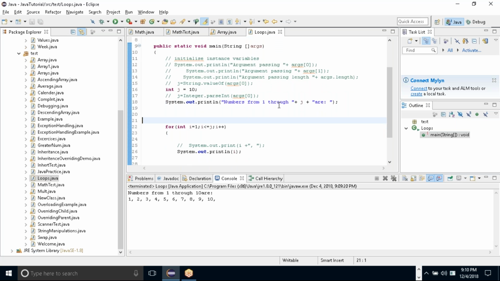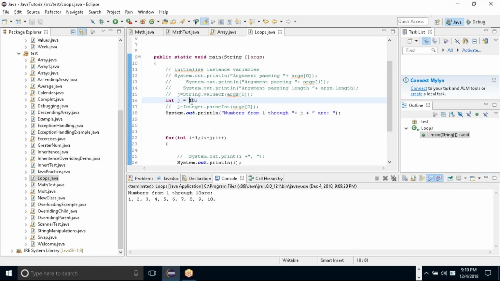Okay, so numbers from 1 through j, that is what I want to display, right? So instead of 10, let's take 20 and re-execute. Oh, sorry, not that. I executed a different one. Okay, same thing. So numbers from 1 through 20 are 1, 2, 3, 4, 5 till 20.